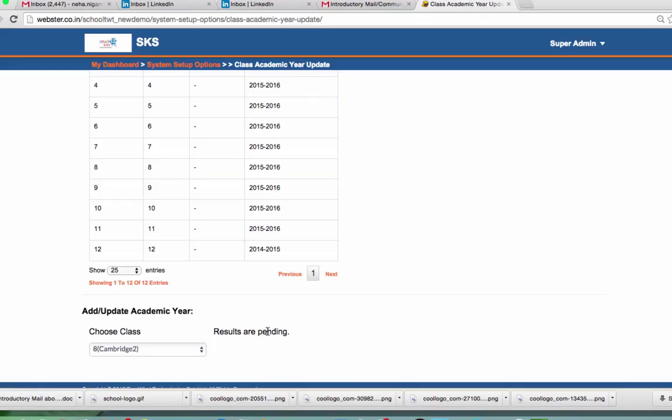This can be changed at the beginning of the session when no particular academic transaction has taken place, but not in the middle of the session. Then it will allow it only once the final results get updated in the system. So let's go back.